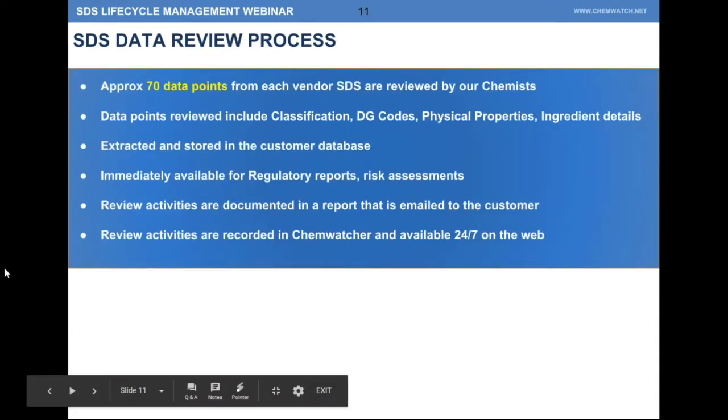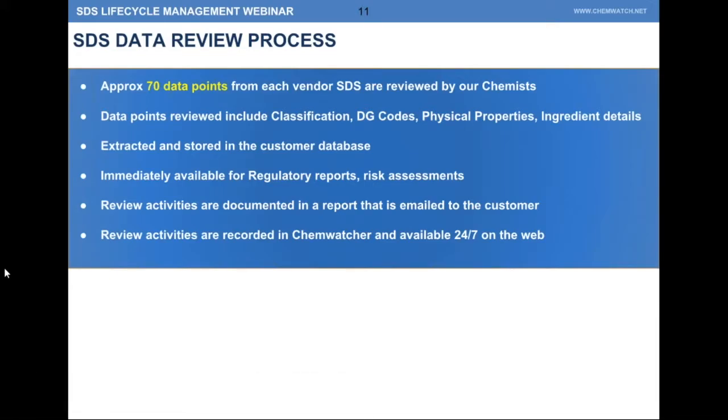The review process. We basically have a quality assurance board, where it's not just one chemist. We have 3 to 5 who will look at these data points. And quite frankly, they need to agree on classification, codes, and properties. In other words, it's more or less a sanity check. Does this all make sense?